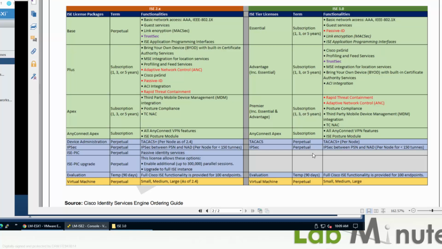And the last option, which is increasing in popularity, is to go with the enterprise agreement, and that basically gives you everything. Okay, so everything that you see here, if your company is signed up for the EA with Cisco, then you will have access to all these licenses.